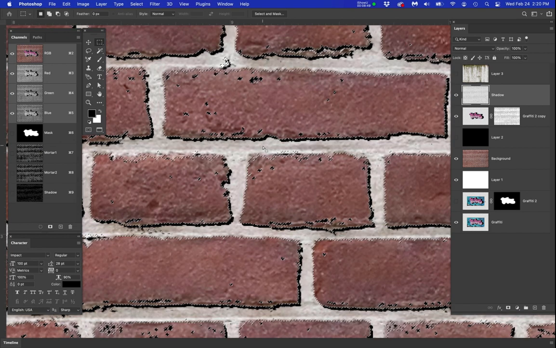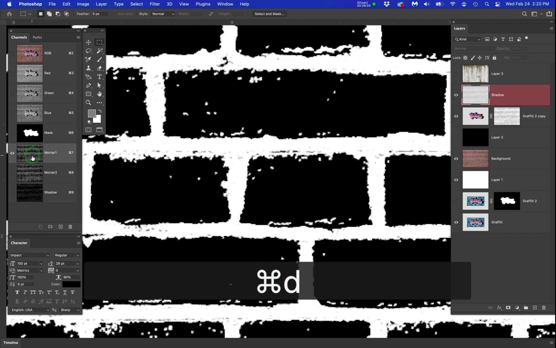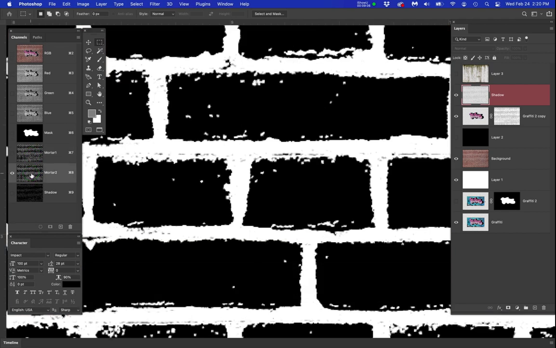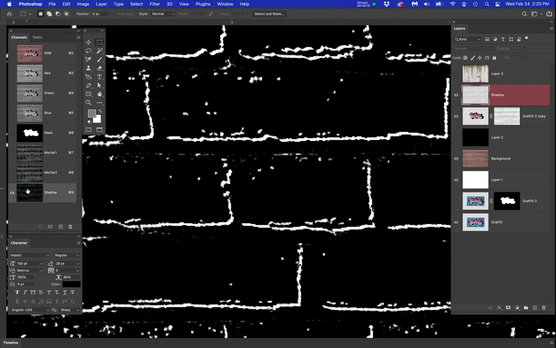How did we get the shadow selection? Well, we hit the M key, we moved it down 3 and to the right 3, and we saved it as mortar 2. Then we subtracted the mortar 2 shape from the mortar 1 shape. Now, let me show you what I'm talking about. Here's the mortar 1 shape. Here's the mortar 2 shape. Now, if I subtract that one from this one, look what I get left over.